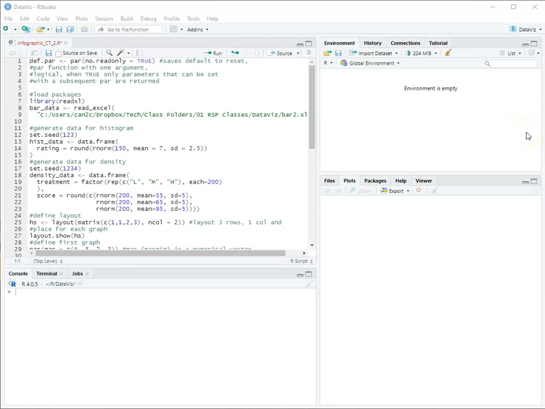The purpose of this video is to create an infographic in R. This infographic will contain 3 visualizations, and the output will be a 2-page report as a PDF document.